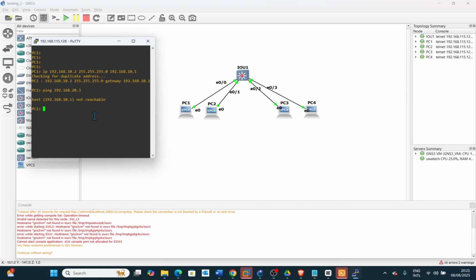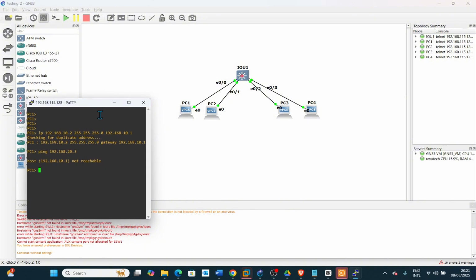That is it. So with this, you'll be able to understand VLAN very well. For both VLANs to be able to communicate with each other, you have to set up inter-VLAN routing, which is popularly known as router on a stick, so that both of them can communicate with each other. Thank you.